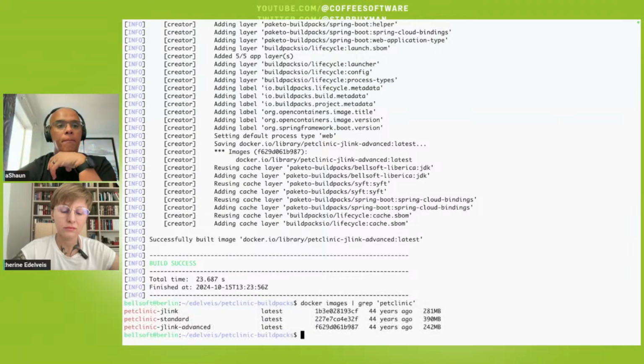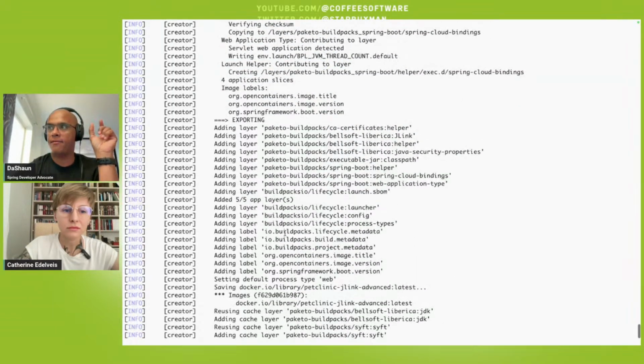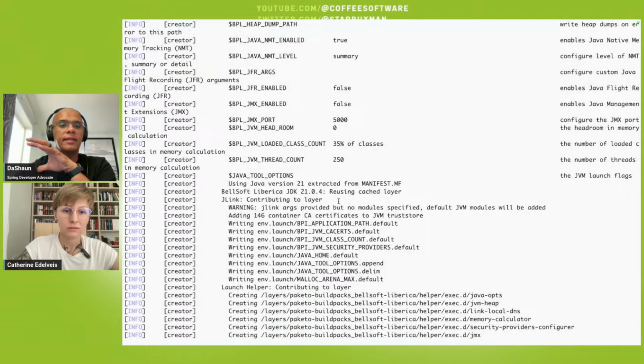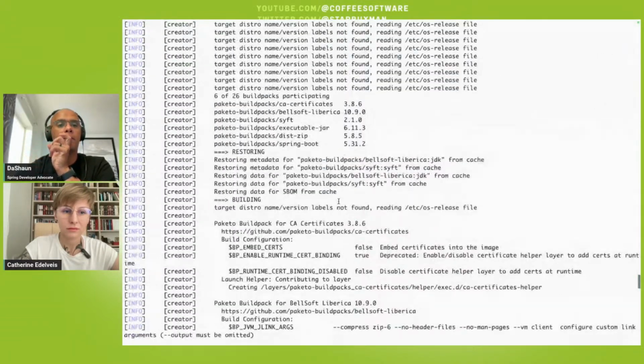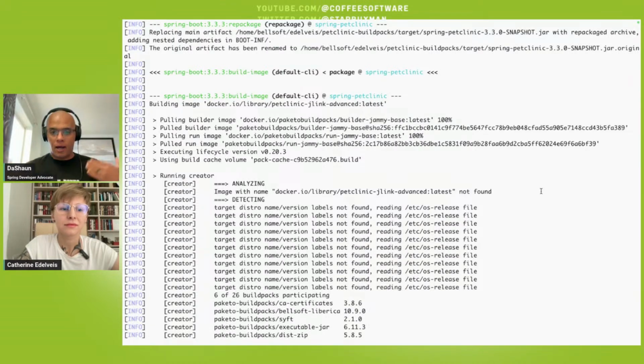Can you scroll up? In this buildpack that we're using, if you scroll up a little bit, it does two things. Buildpacks have two phases, a detect phase and a build phase. At the beginning, it says 6 of 26 buildpacks participating. Each buildpack does its detect phase: do I see a file? Do I see a configuration for me to do some work? If I don't, move on. So there's 6 of those buildpacks in this collection that said, I'm going to participate.